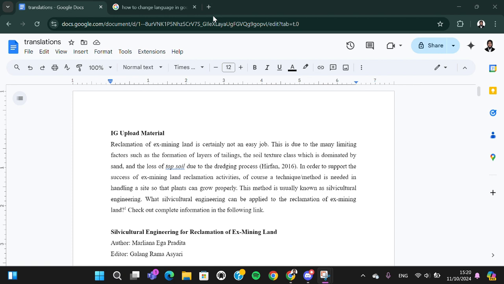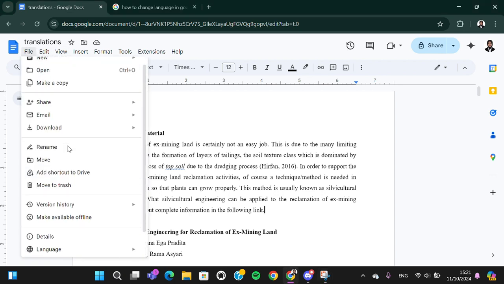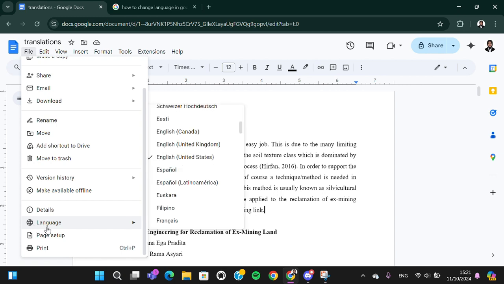I have opened my document in my Google Docs, and if we want to change document language, we need to go to the file menu. You can click on this file option right here, and then you have to scroll down until you find the language. And here you will be able to change the document language.